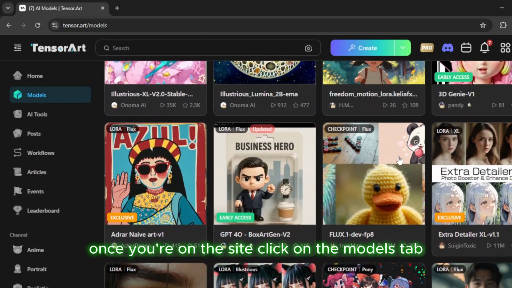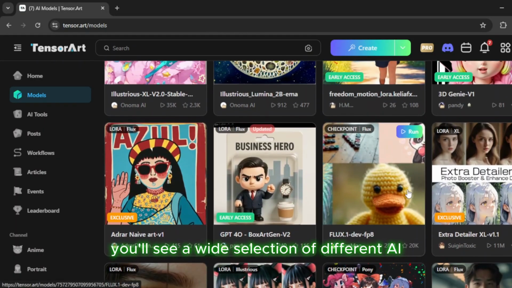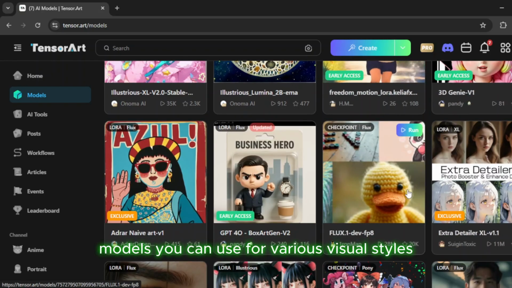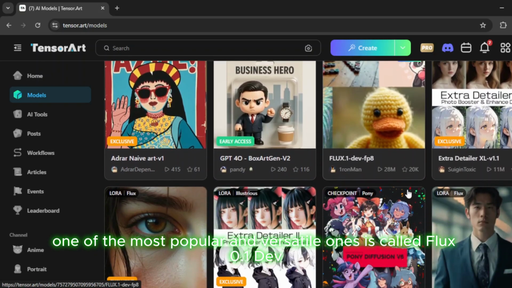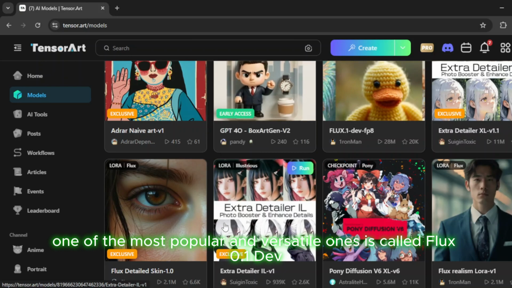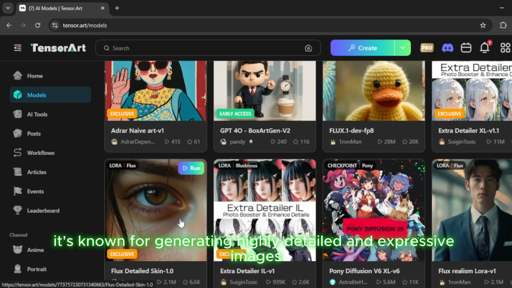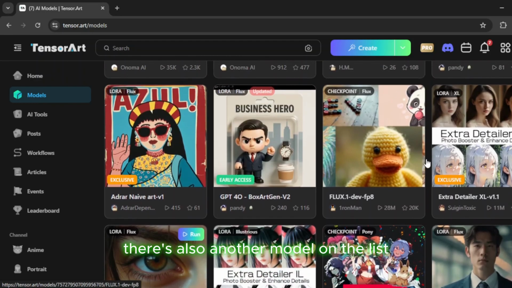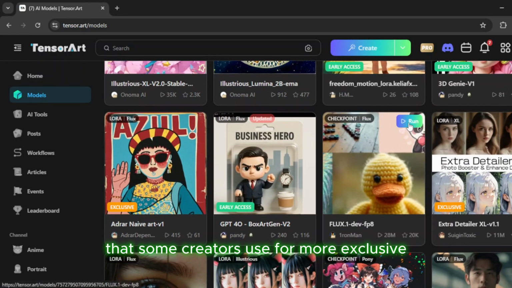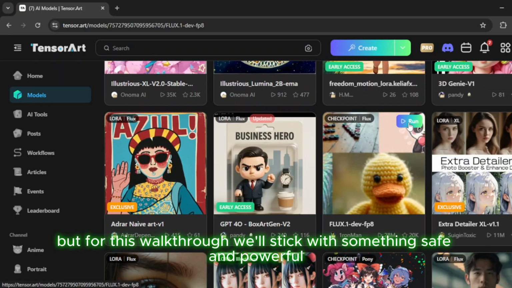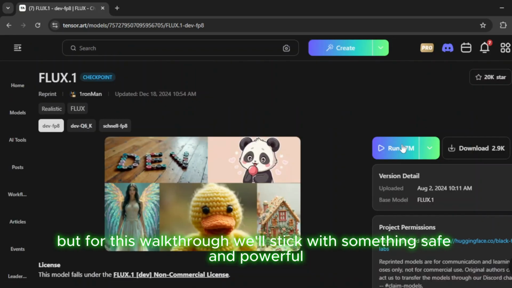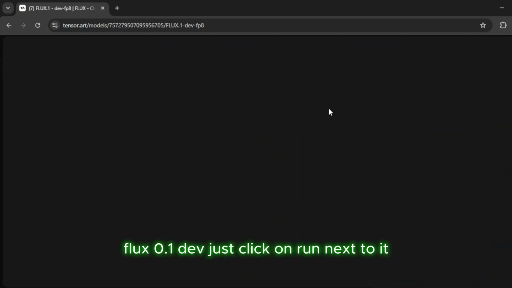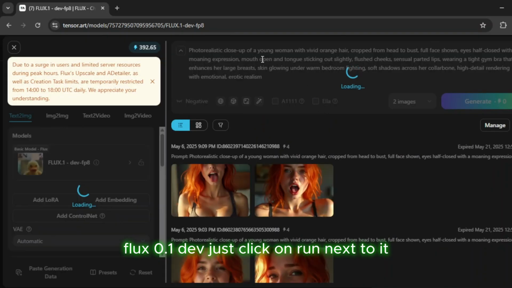Once you're on the site, click on the Models tab. You'll see a wide selection of different AI models you can use for various visual styles. One of the most popular and versatile ones is called Flux 0.1 Dev. It's known for generating highly detailed and expressive images. There's also another model on the list that some creators use for more exclusive or boundary-pushing content, but for this walkthrough, we'll stick with something safe and powerful, Flux 0.1 Dev. Just click on Run next to it.